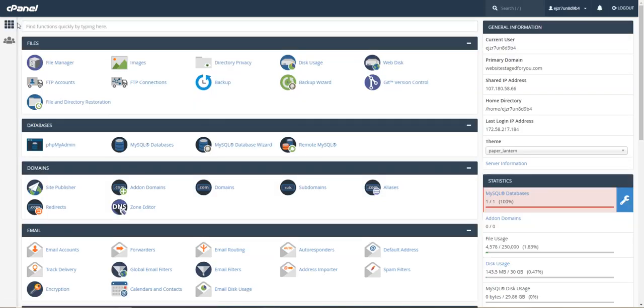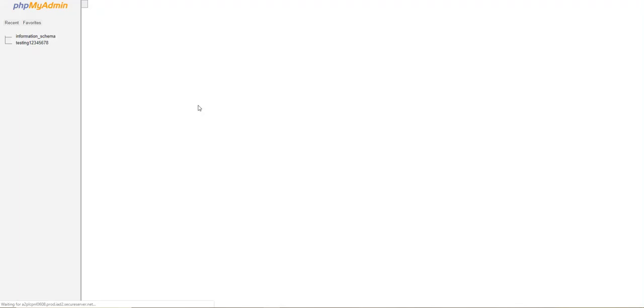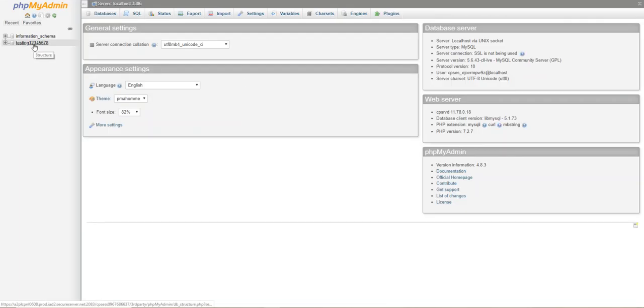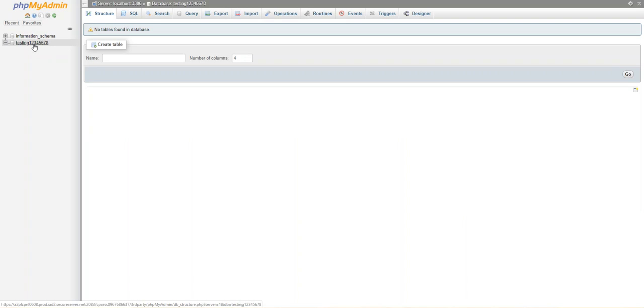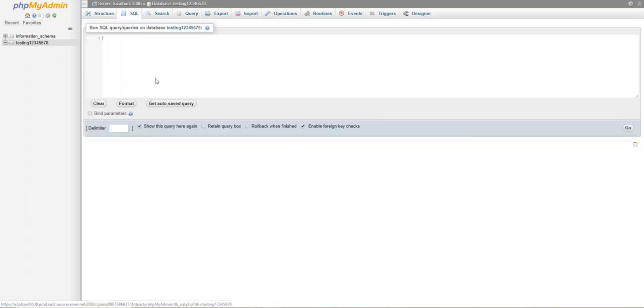After that, you would want to go here to phpMyAdmin, and you'll see that the database you created is right here. You'd want to highlight that. Then click on SQL, and this is where you're going to drop in your query. Paste in your SQL query, click go, and you're good. The database is ready, and then you just need to configure your website files.